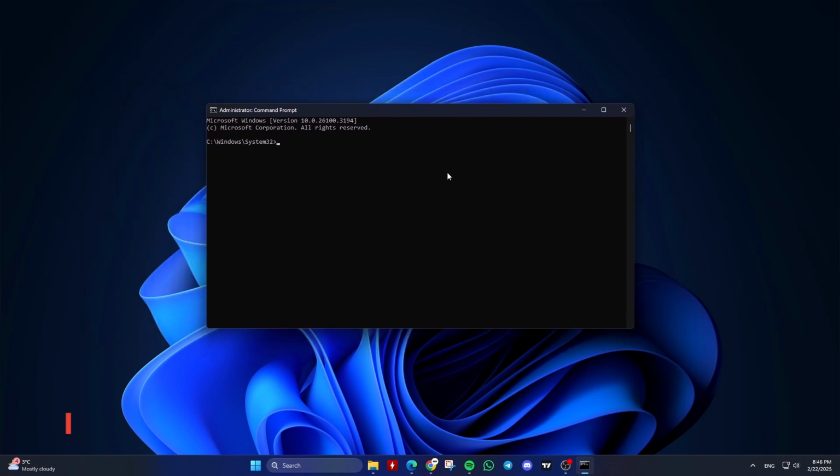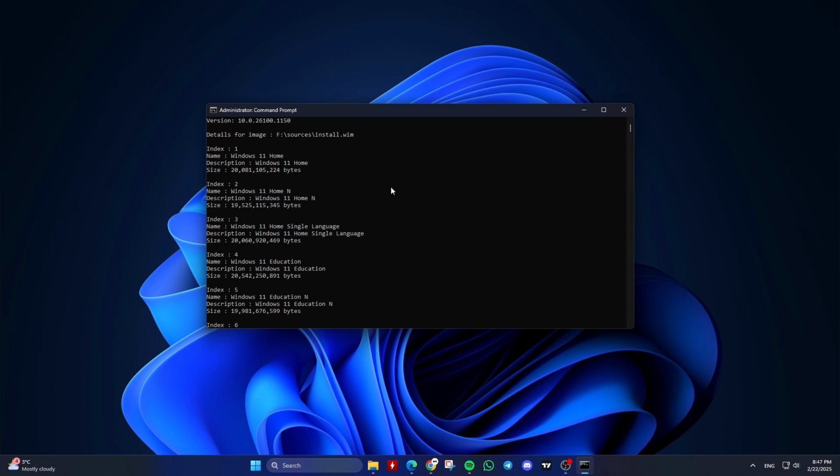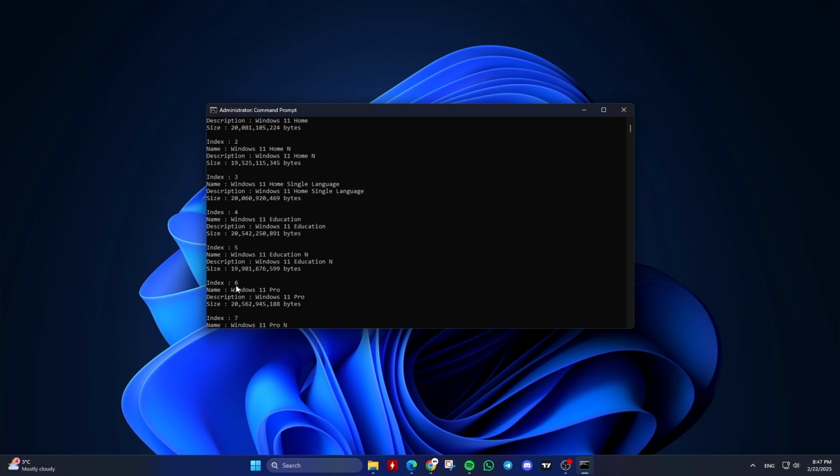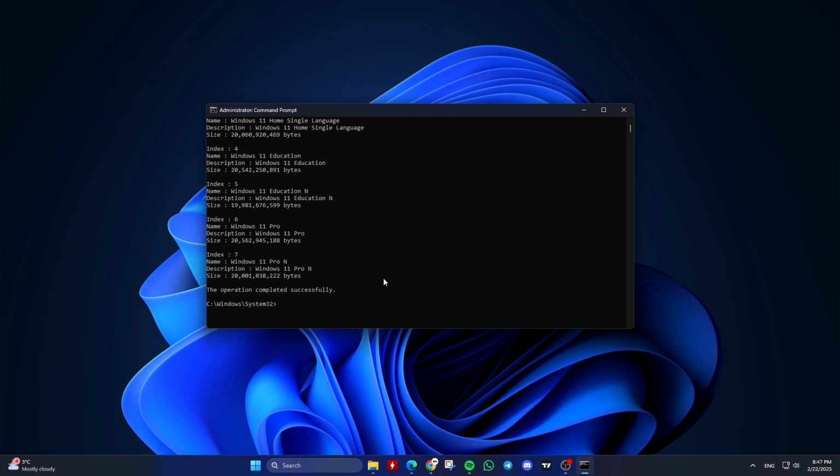Run the following command to list the available Windows editions within the install.wim file. Replace the example path with the appropriate path to the install.wim file. This command will display a list of Windows editions along with their index numbers. Use the index number of the desired Windows edition to extract it.